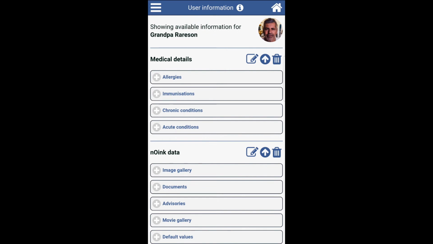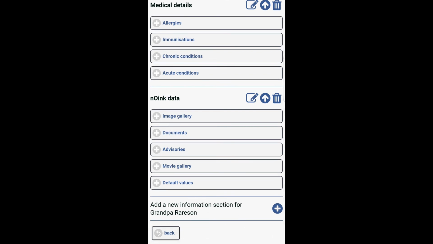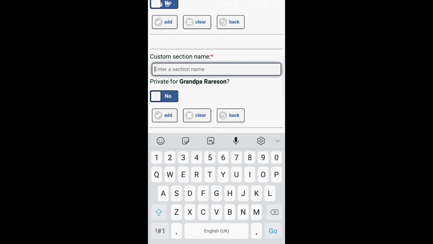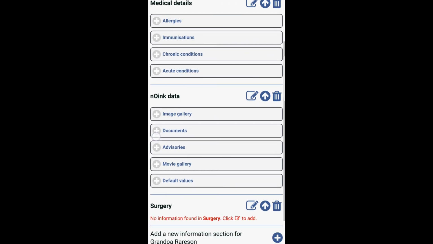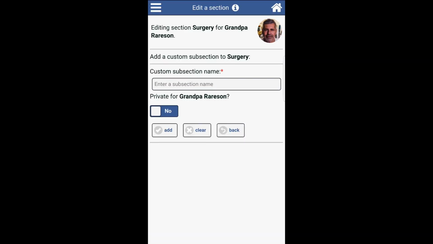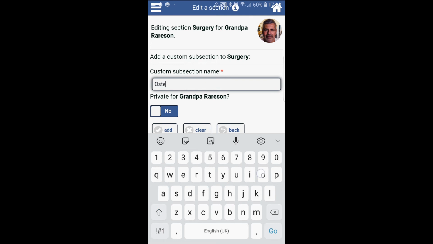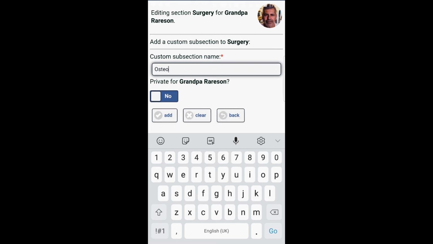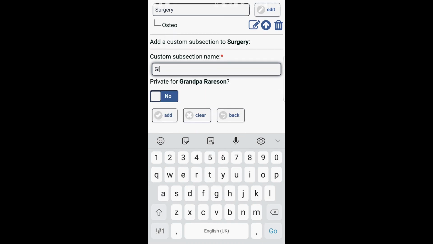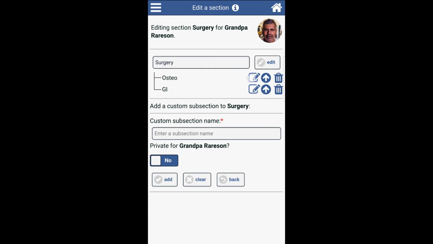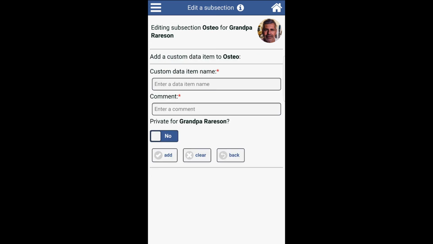The real power of the personal health record comes in that you can create your own sections and subsections and fill them in as you want. So for example, to create a new section, I will call it surgery. So we now have surgery. We shall add a subsection. And another one. And now we shall add some further custom key value pairs into these.